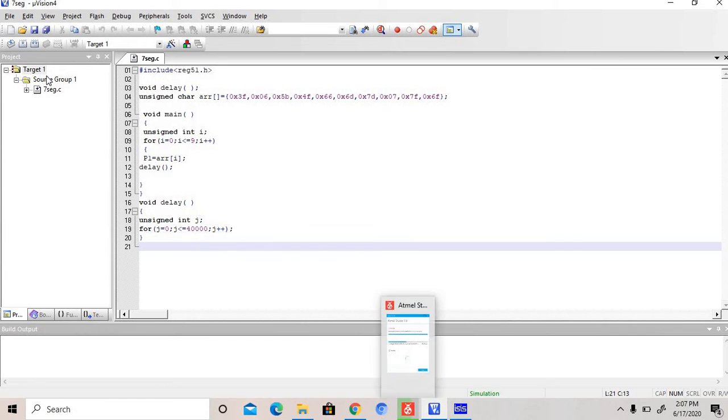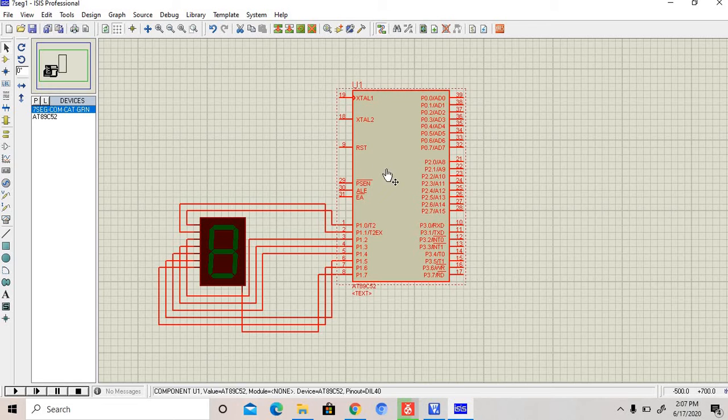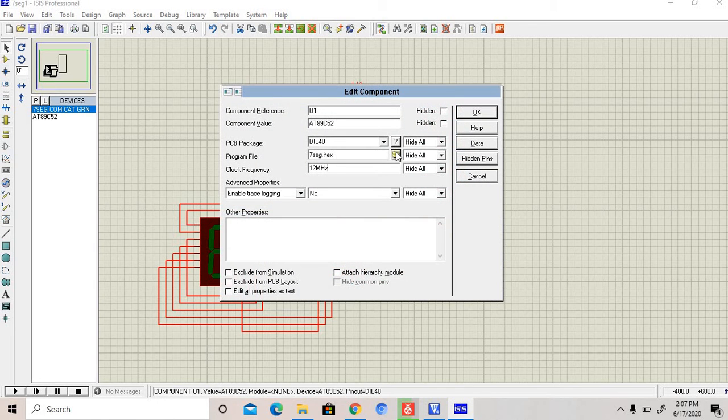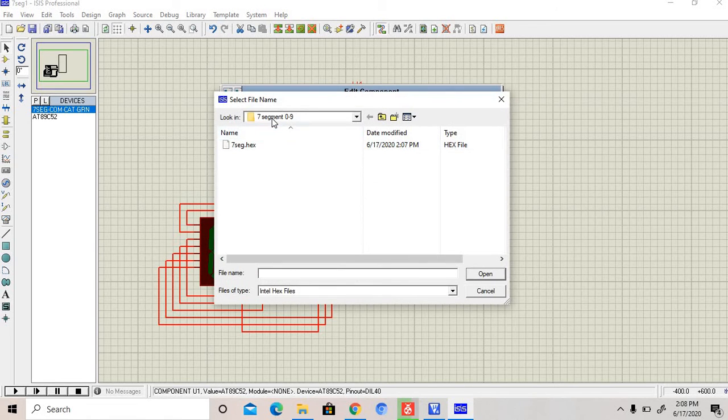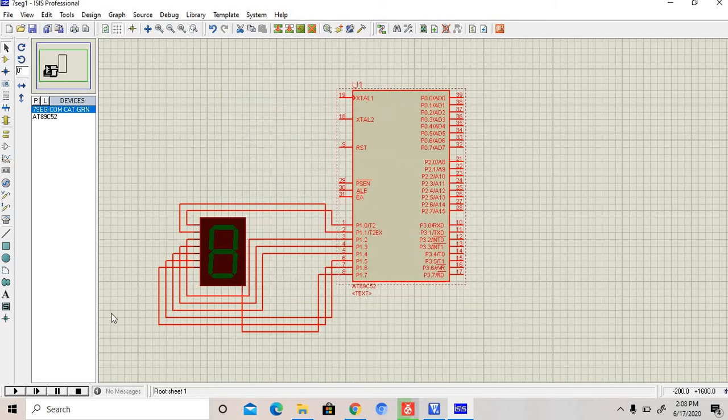Before this, you have to build it first. After that, load the code. I have already built it. In that case, the hex file is there. Build means creating the hex file for 7 segment. So go to the Proteus, double click on the IC. I already loaded it. Go to the 7 segment 8051 folder, then 7 segment dot hex, double click, then OK. After that, play.